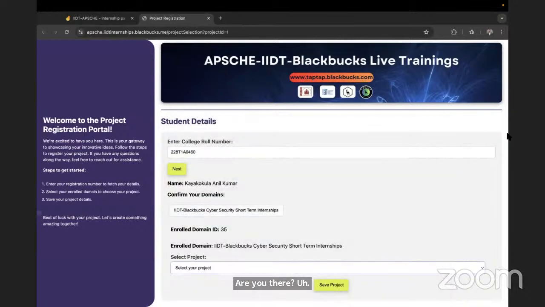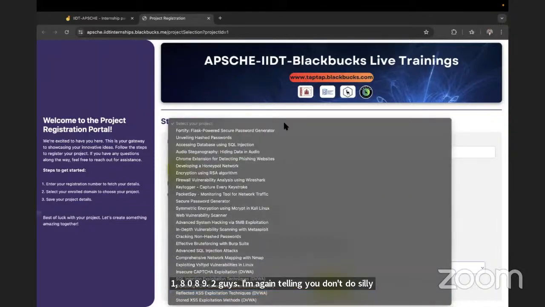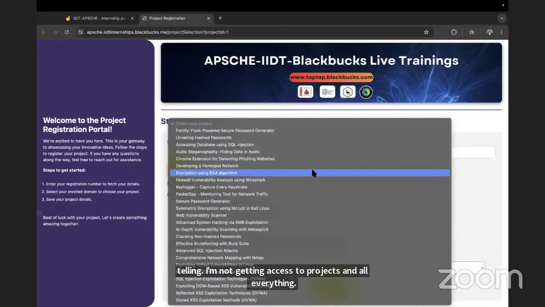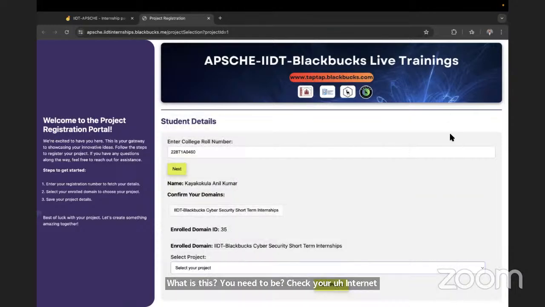Guys, I am again telling you, don't make silly mistakes. See, I am getting access to everything. You are telling me you are not getting access to projects and everything. What is this? You need to check your internet connection. Try to access the website using a laptop if you're not able to look into the message.